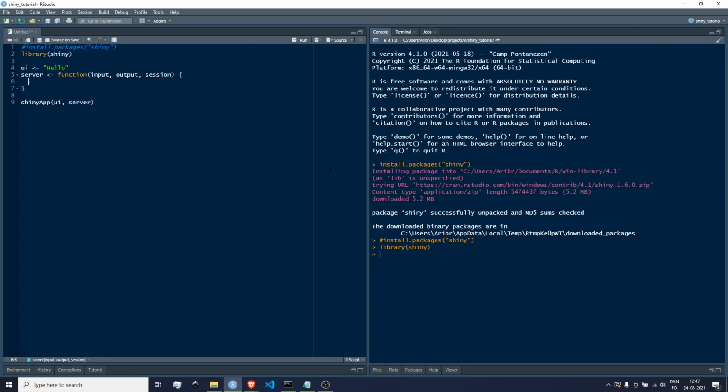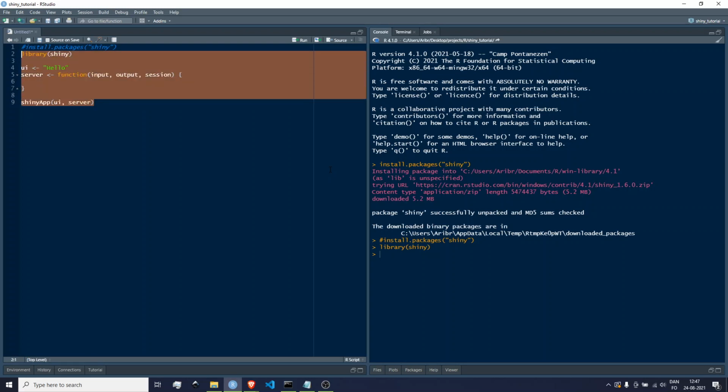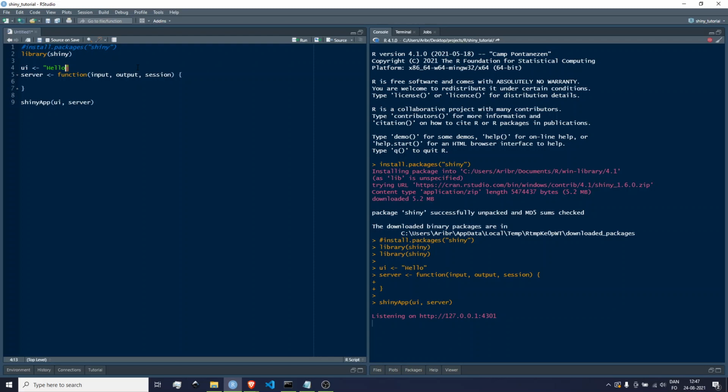Okay, what is the UI? Oh, it's just hello, and the server function is empty, so it probably won't do anything. Let's see what it does. So I run it. All right, so it took the UI. It said hello, and that's it. Great. But we're interested in a bit more than that.